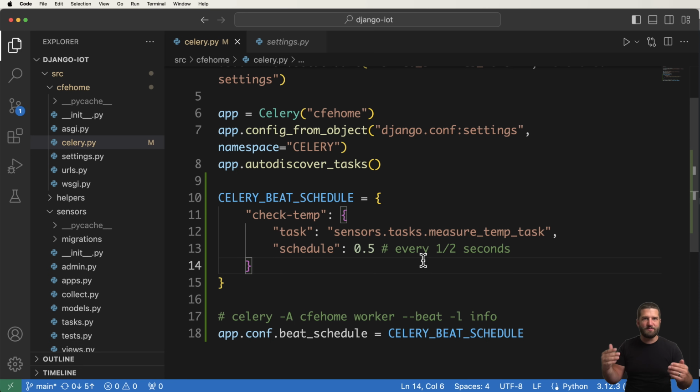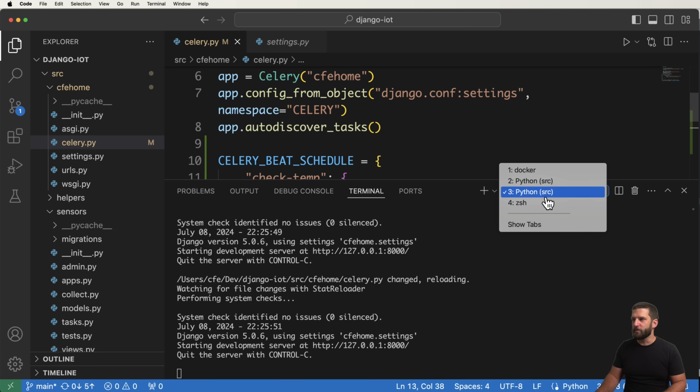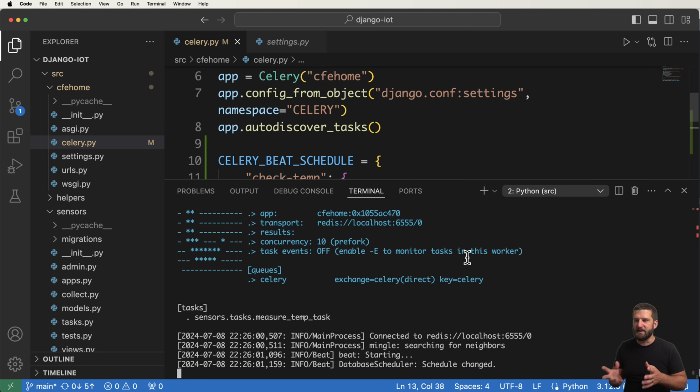Once again, Timescale is designed to handle those things, which is super cool. But of course, before we even get there, I'm going to just change this number to being every 5.0 seconds, just so that I'm not overloading my local system while I'm building this thing out. To make that schedule change, we just save it, and then I just need to restart the server, the actual worker process itself, and make sure that that finishes out.